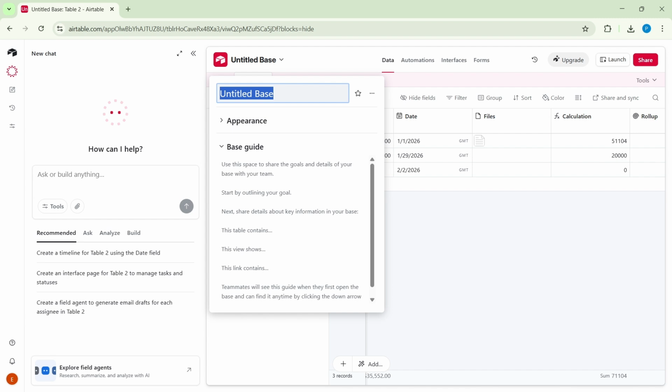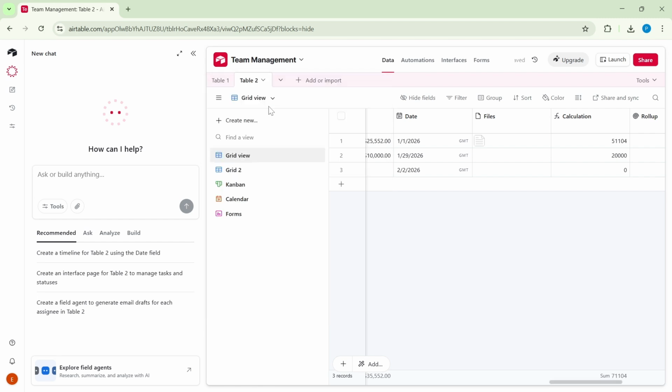Keep your naming clear and consistent. Include the theme, project, or date if that helps with organization. Avoid special characters that might confuse collaborators or connected tools. When you're happy with the new name, press Enter to save. You'll see the updated title immediately in the header bar. That's it. The base is now renamed across your workspace.